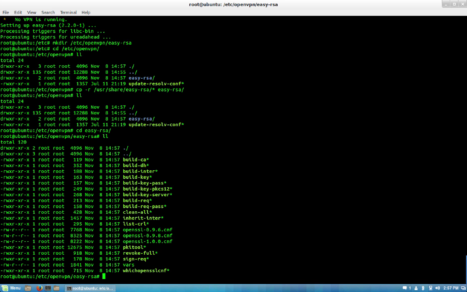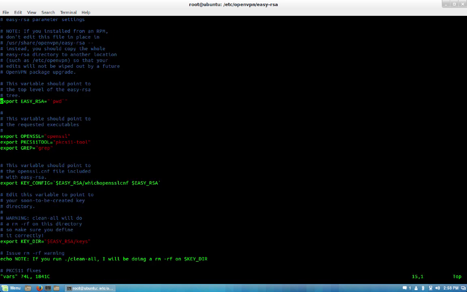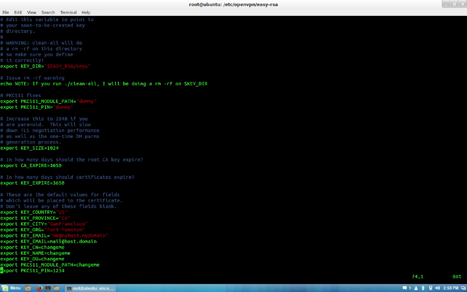Everything is copied. Now we have to edit the variables to fit our environment. You can find it here, the vars file. So you edit the vars file. This is mostly what you have to edit, the last lines. Here you write your data, guys, depending on the country, province, city, organization, email, and everything, depending on your configuration.